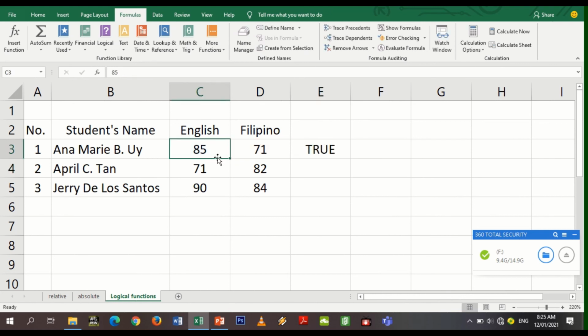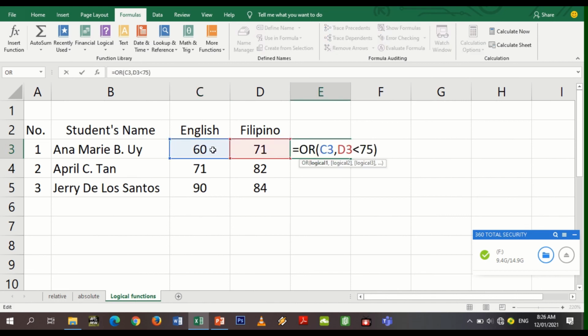Now, we will change the value of C3 to 60. We will try to figure out if it will still return true or return false. The value is true, since our argument C3 is less than 75 and D3 is less than 75.